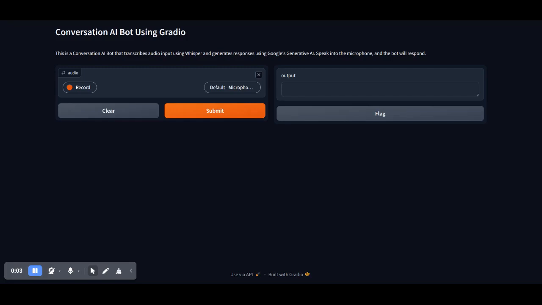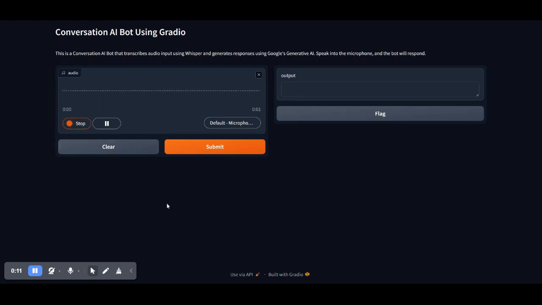Conversation AI bot using Gradio. Our bot will take audio as an input. You need to click on record. What is generative AI?